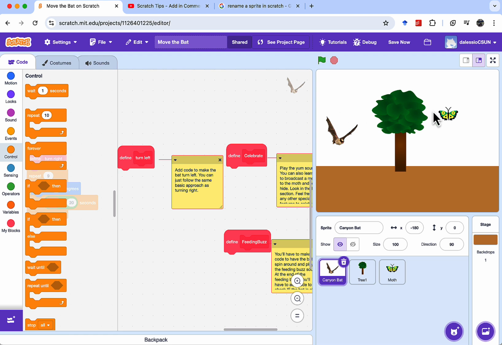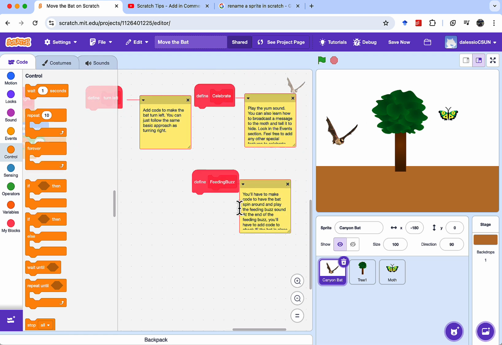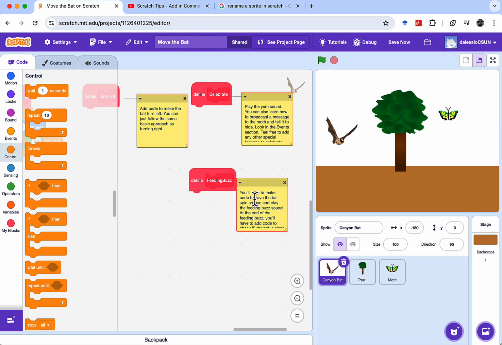Then you remember that once the bat gets over there, it's time to do the feeding buzz. And you can see this comment tells you what you're supposed to do. You're going to have to make the code that's going to have the bat spin around and play the feeding buzz sound. And then at the end of the feeding buzz, you're going to have to add code to check, is the bat close to the moth? And you can see that there's some things that will help you figure that out.